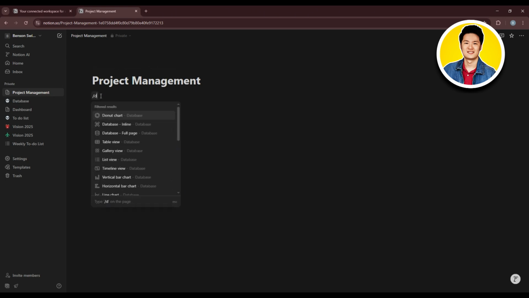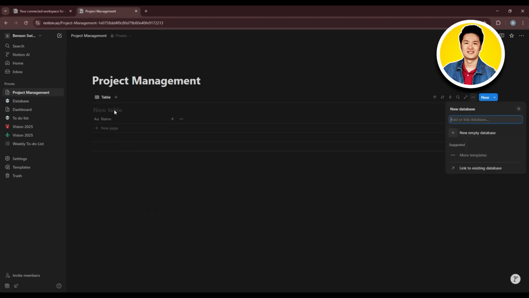Then, over here, type in /database. And from the options, click on Database Inline. You will get this table option right away. So put in a name for your new table. As an example, I will type in projects.